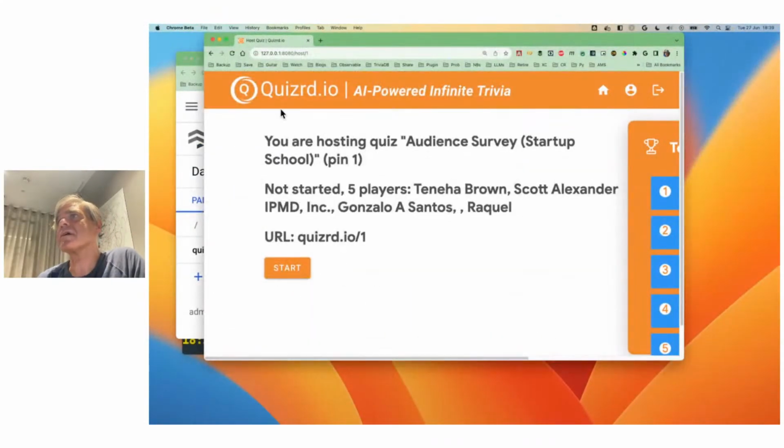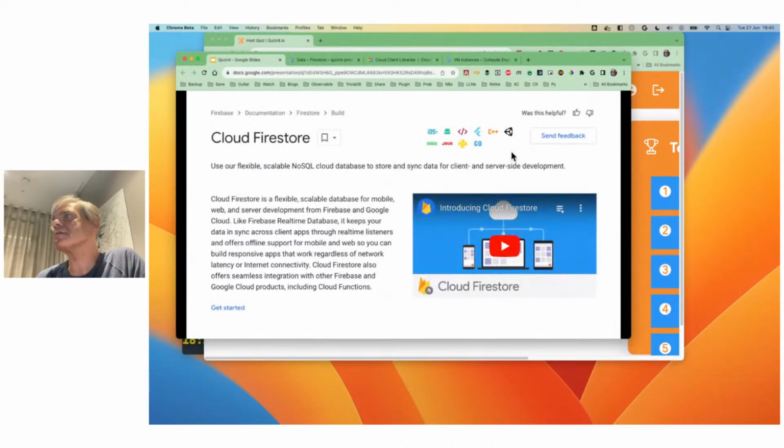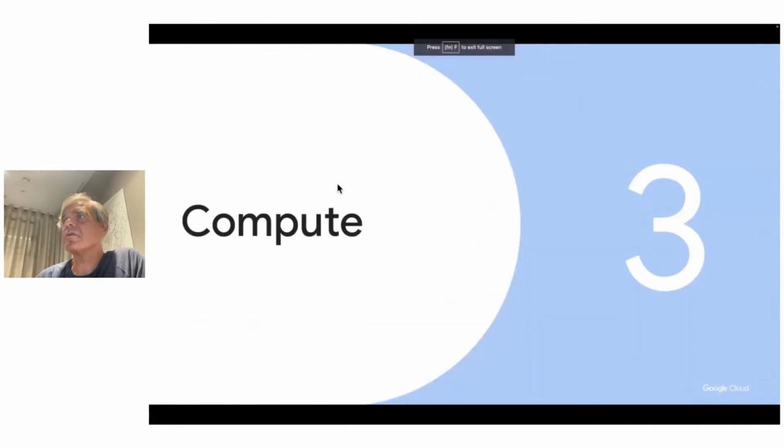The next, I keep doing that, picking the wrong window. The next thing that I want to look at, let's go back to full screen, sorry, is the computing.